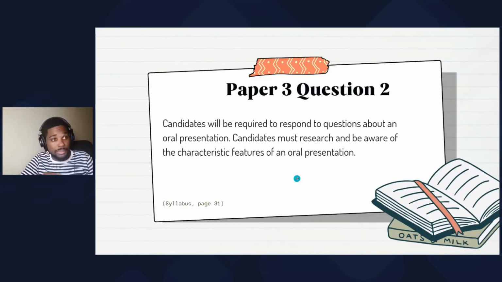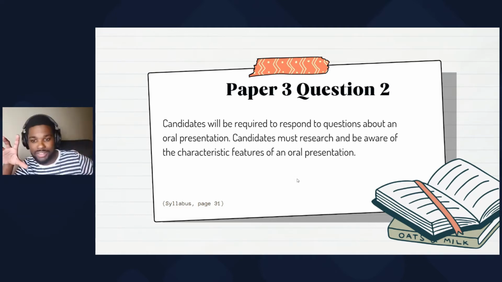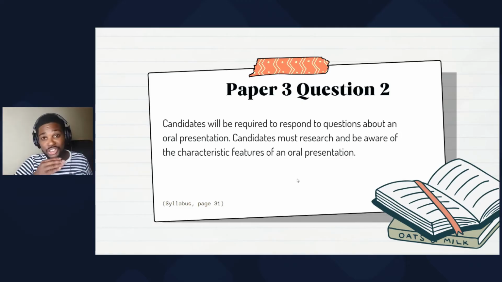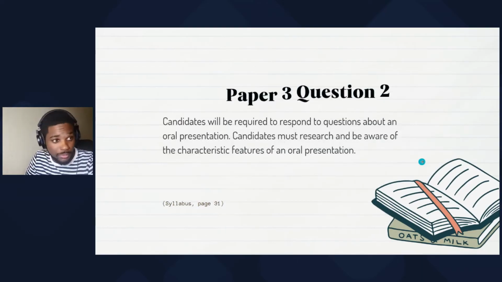For question 2, for the private candidates doing paper 3, candidates will be required to respond to questions about an oral presentation. Remember, paper 3 is trying to cover the same skill set as the SBA. In the SBA, you will have to actually do an oral presentation. But for private candidates, you will not be doing an oral presentation, but you will be writing about an oral presentation. So, just like the people doing the SBA in school, you have to research and be aware of different features and techniques related to oral speech, oral presentation.